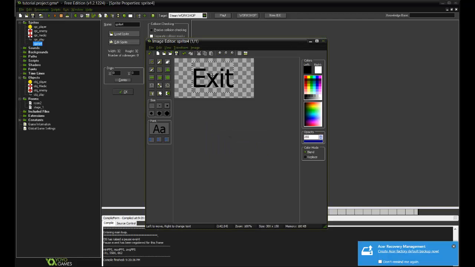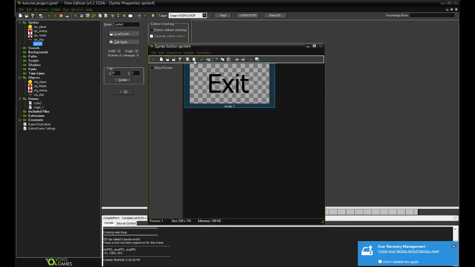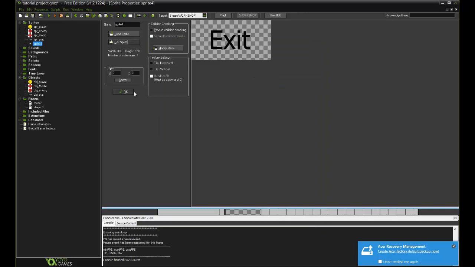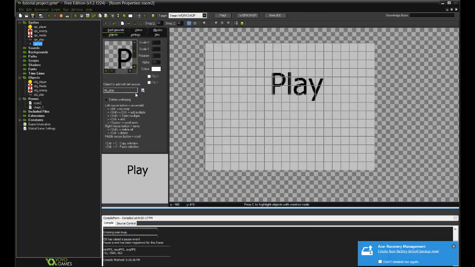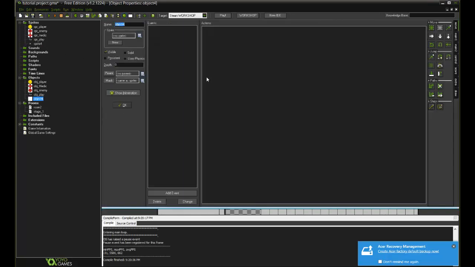That's a bit small, but that's okay. Can't go very much bigger. So there we go, that's our exit. We'll center the origin, or whatever. And then we will create an object, object underscore exit.